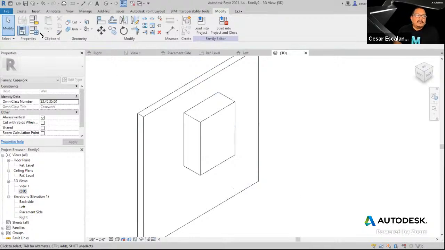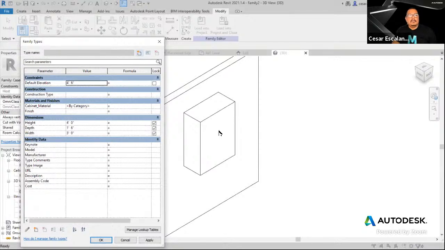All right, so now when I look at the family types, notice how the family material is a type parameter. When I load this family into the project, the user can change it in the project. You don't have to define it in the family environment.